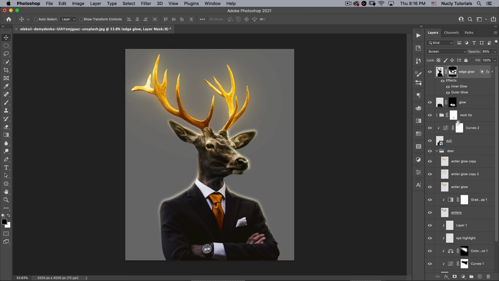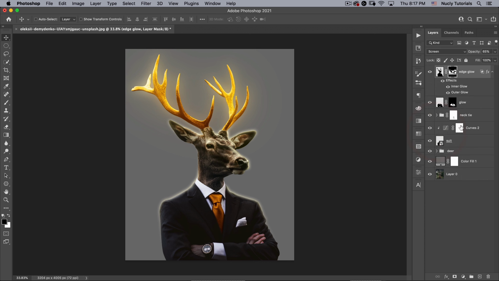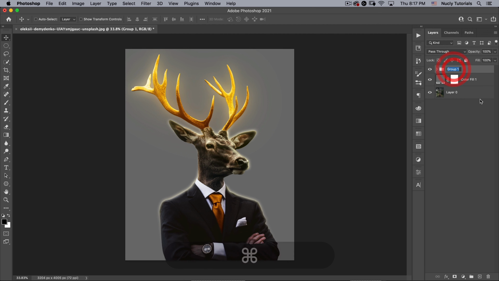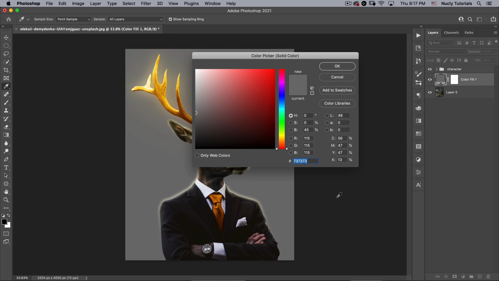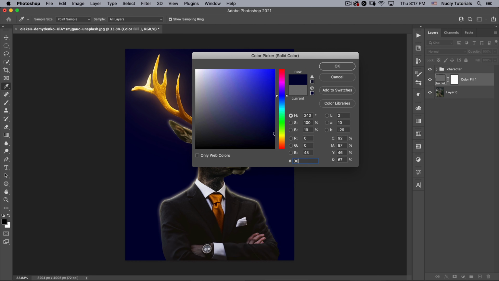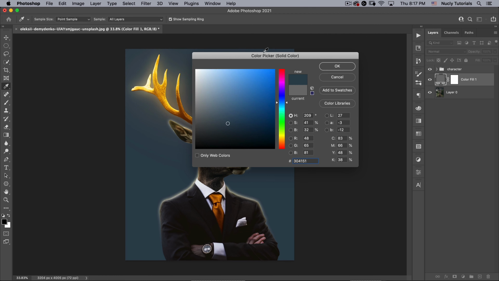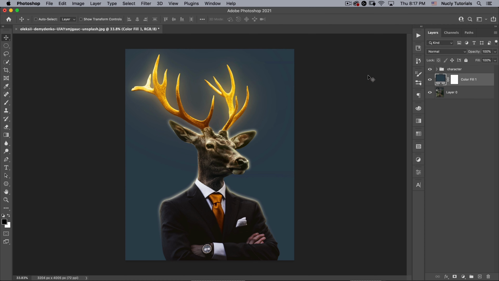Okay, so for the background, let's go ahead and take everything here and put it in a group and call it character. Okay, and then for our background, I'm going to change the color here and I'm going to use 304151. So kind of a slate blue color, and then hit OK.